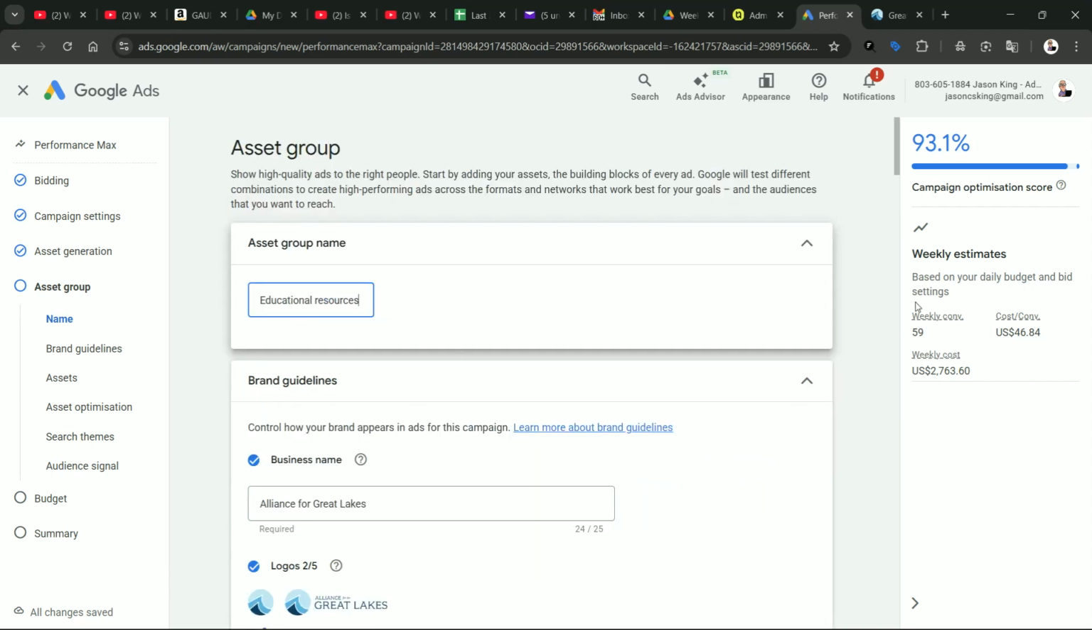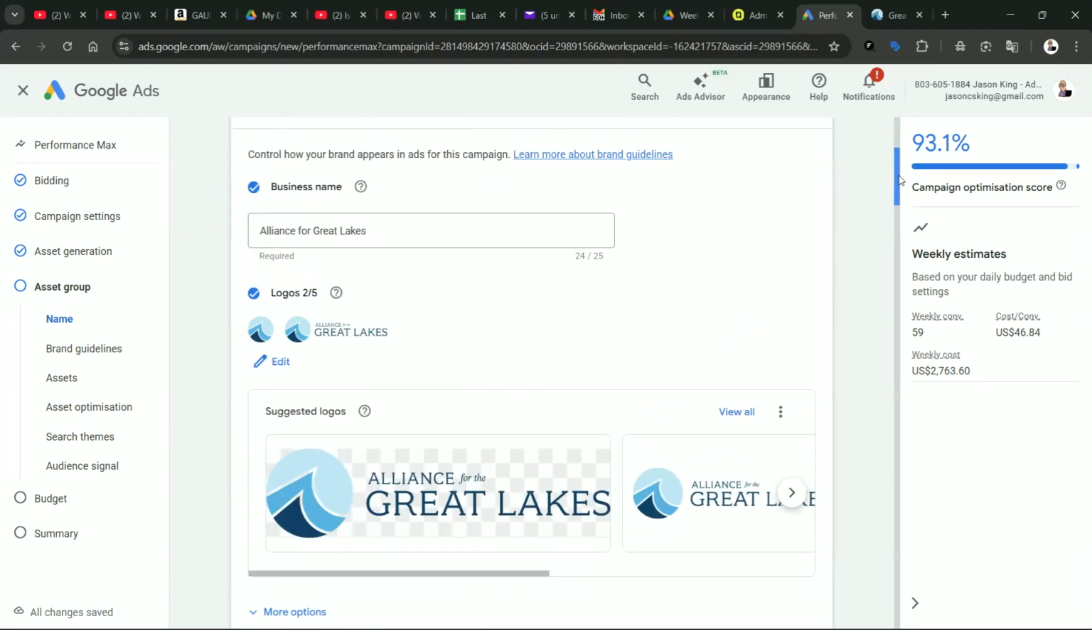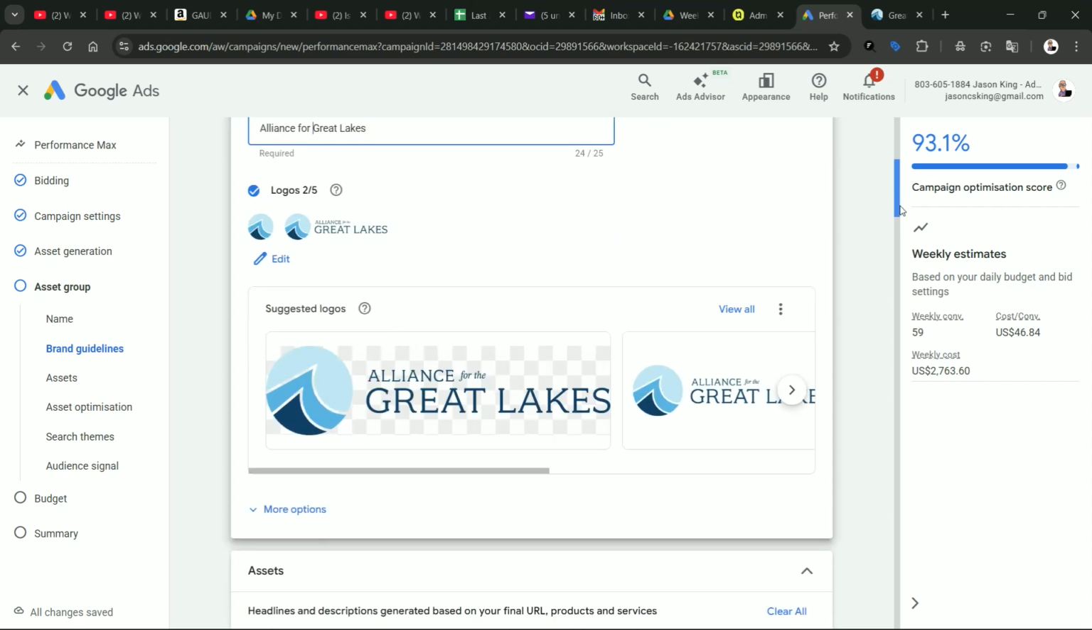And the business name, I've already put this in before and it's remembered, Alliance for Great Lakes. Now, it's actually Alliance for the Great Lakes, but that doesn't fit. There's a really weird 25 character limit on this. And if your charity is one of those with an enormously long name with the word foundation in it, yeah, you'll have to find a way to shorten that.